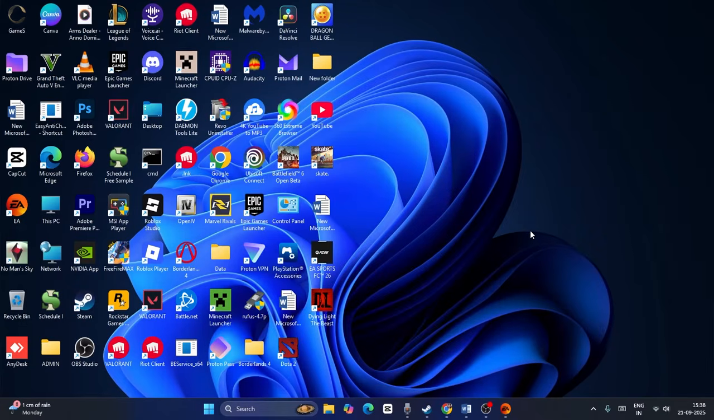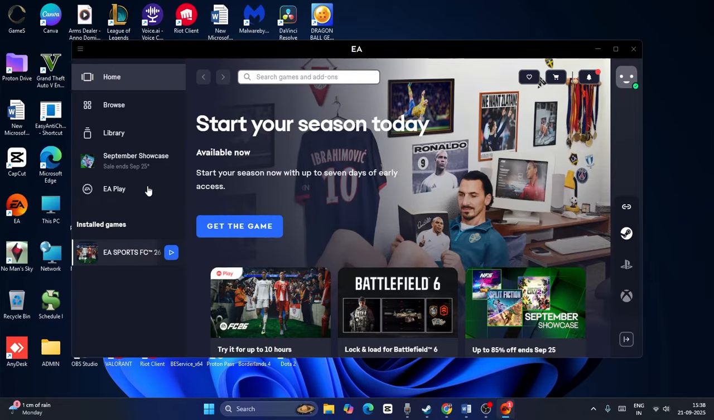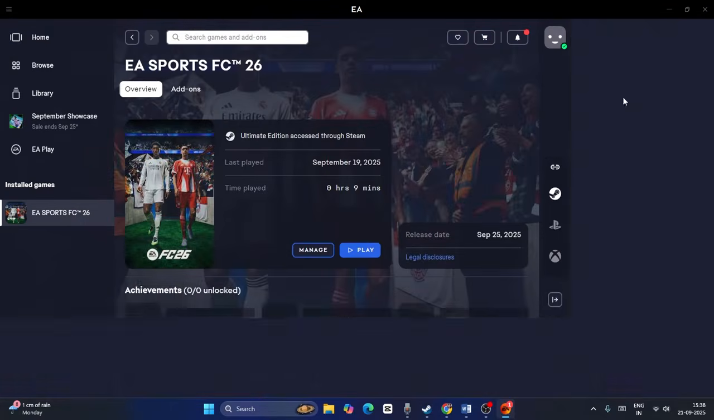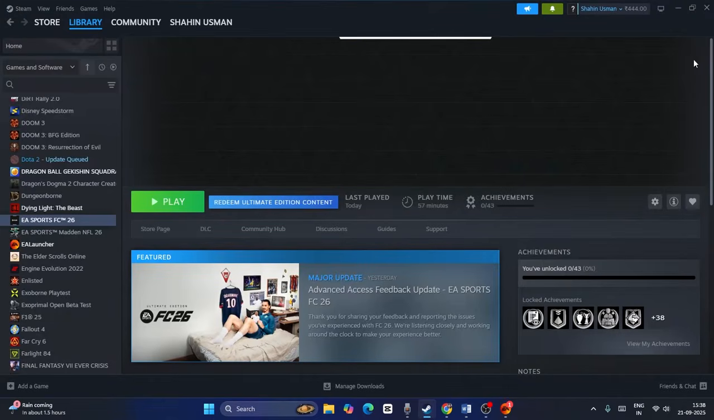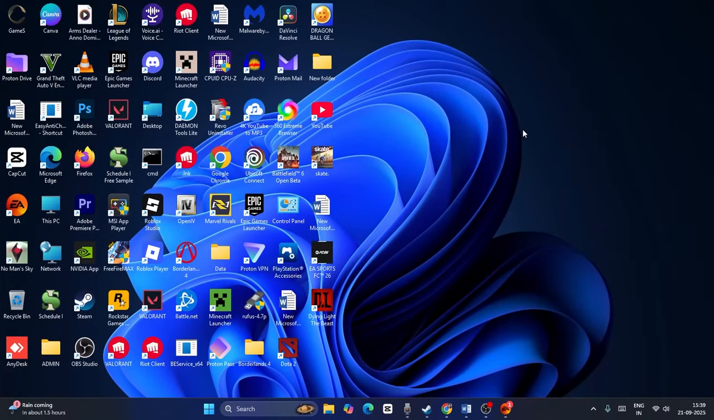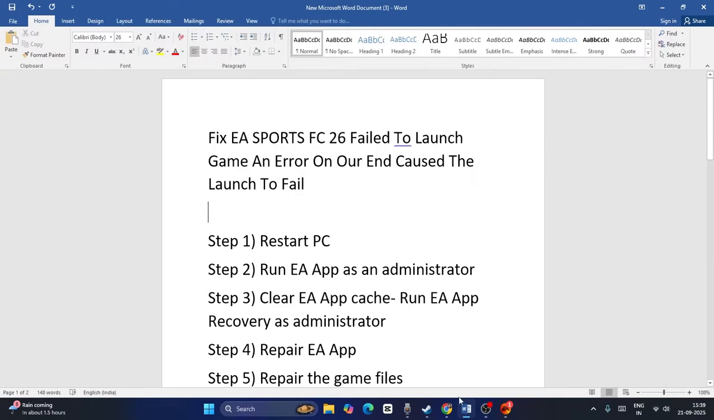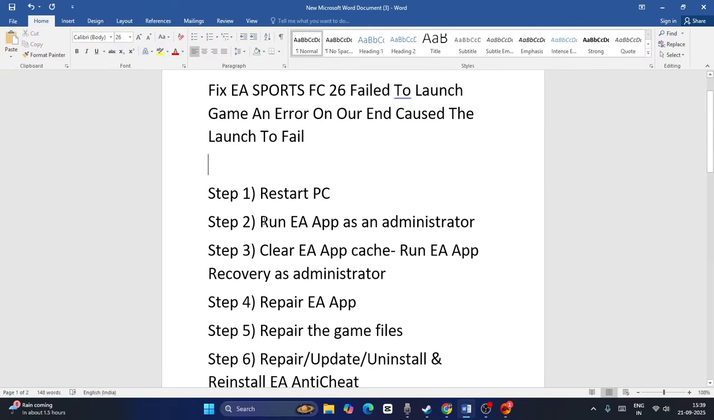After the restart is done, you have to launch the game. You can either launch the game on the EA app, if you're already in the EA app, you can launch it from here. Or if you're having the game on Steam, you can launch the game from Steam. I'm having the game on Steam right now, but you can try on both, and this is what you have to do.